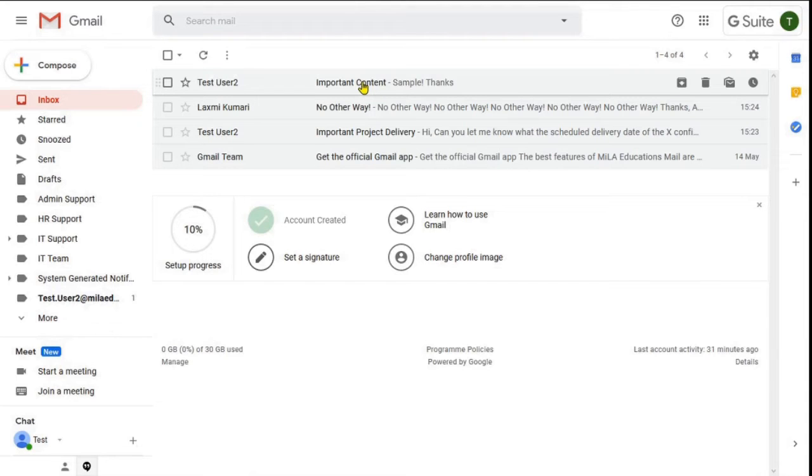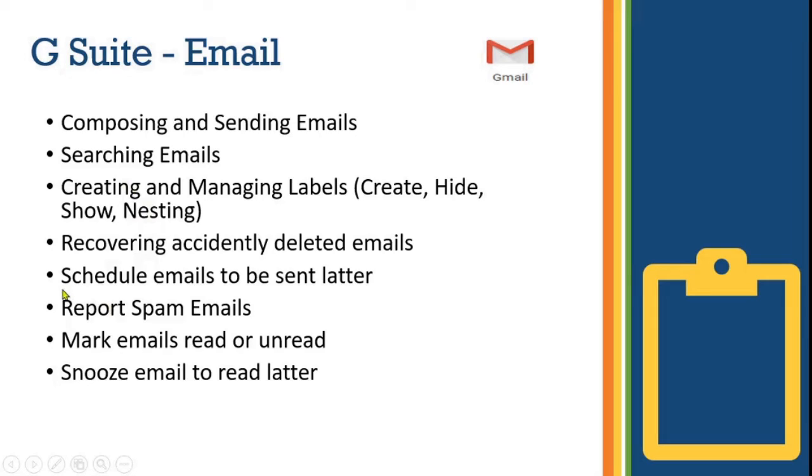All right, guys. Let's move to the next topic. The next topic is schedule email to be sent later. And why do we need this? I'll briefly tell you why this schedule email feature is there and how it will help you when you are working for some corporates or even for some personal work.